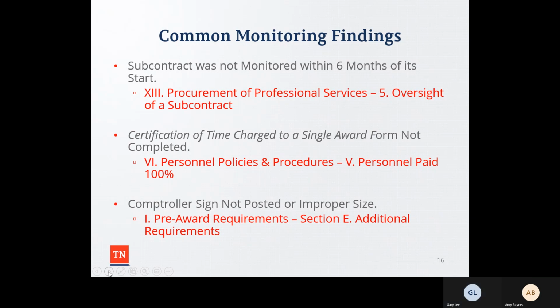Other findings are certification of time charged to a single award form has not been completed. Additional information can be found in Section 6 of the OCJP Grants Manual.